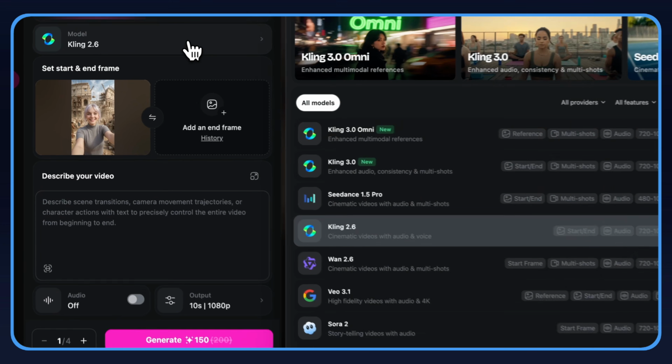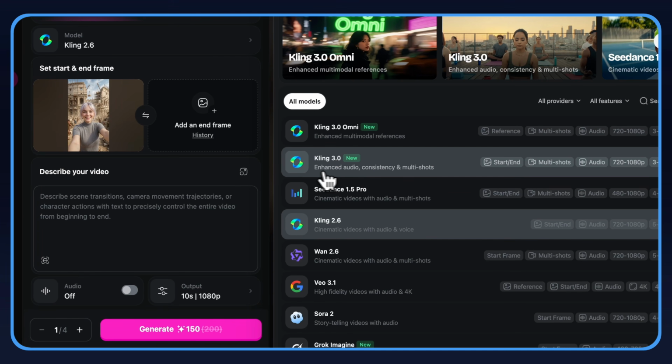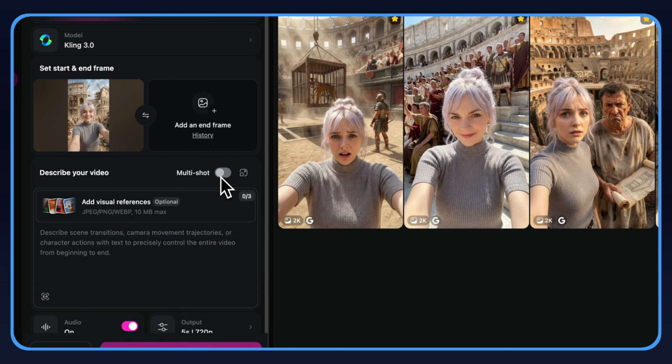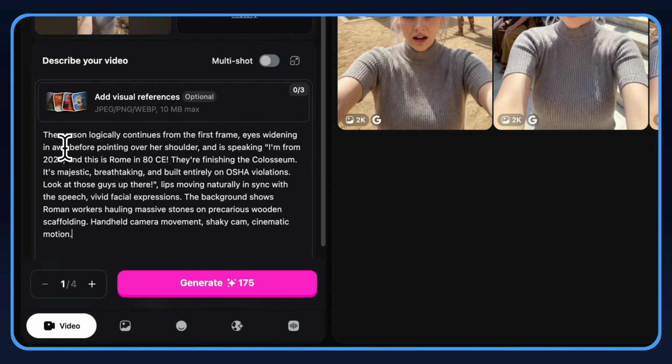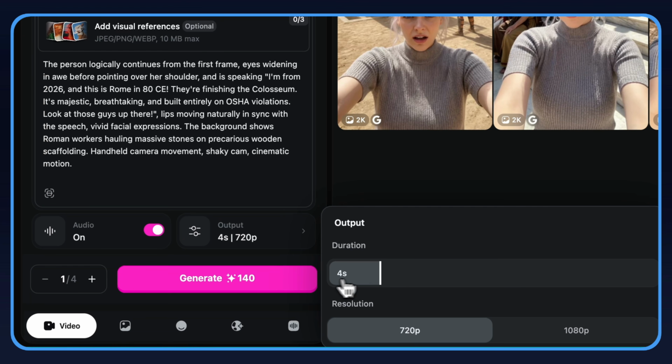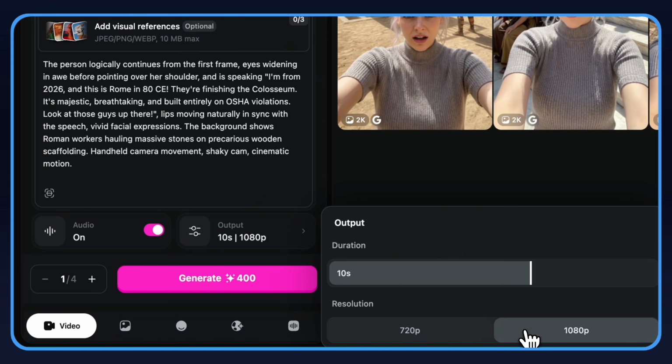Next, swap the model to the brand new Kling 3.0. This thing is a beast. Leave multi-shots off for now. I'll show you a crazy trick with that in a minute. Paste your prompt here and make absolutely sure audio is toggled on, or your video will be dead silent. For duration, Kling 3.0 now supports up to 15 seconds, but we're selecting exactly 10 seconds to perfectly match the prompt we just wrote. Set resolution to 1080p and we're locked in.